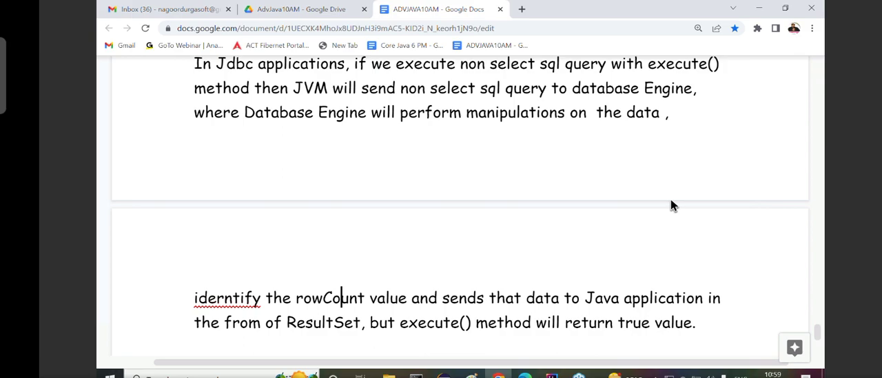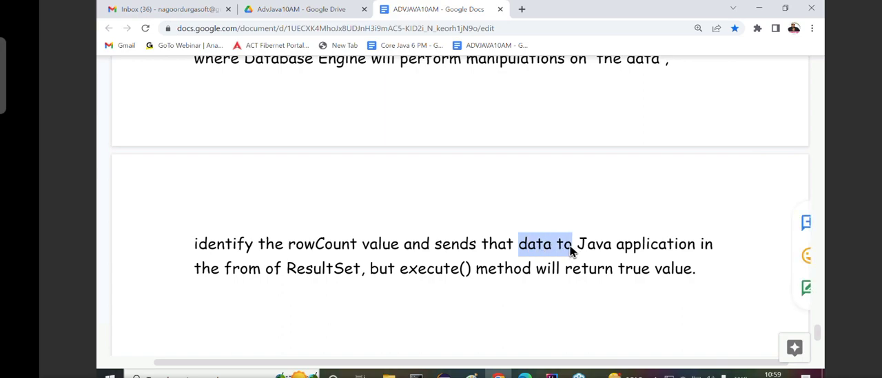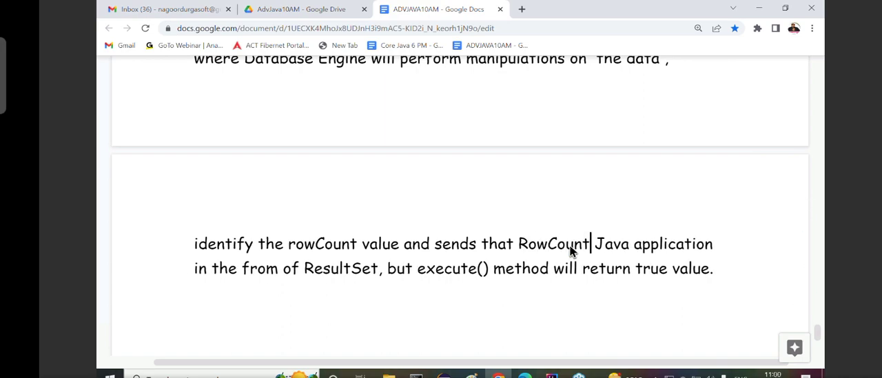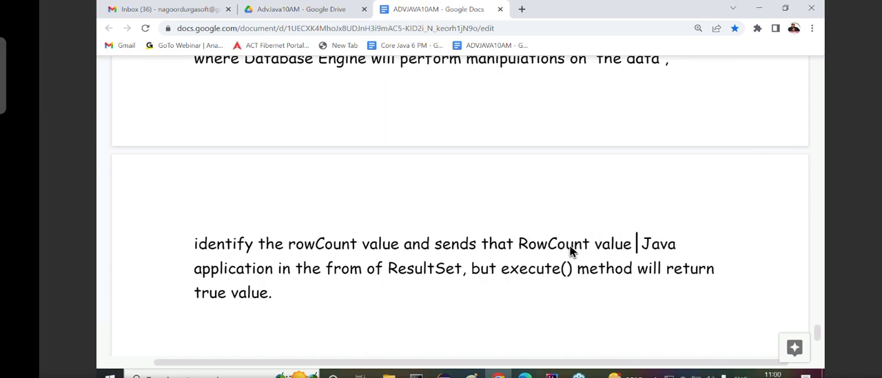Already we are aware about this row count value. That's why I'm writing the point directly here. Identify the row count value and send that row count value to the Java application in the form of what value there? In the form of an integer value. But the execute method will return what value? False value. That's it, guys.